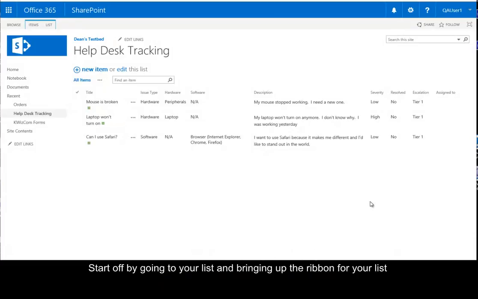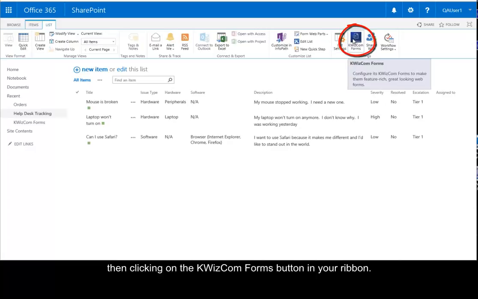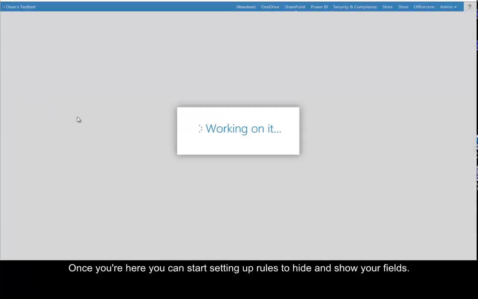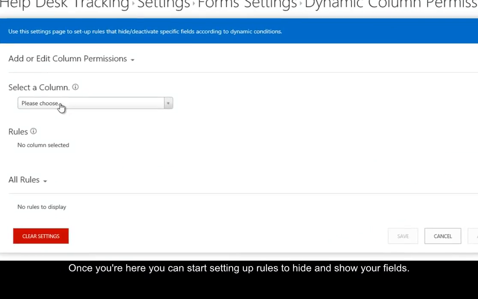Start off by going to your list and bringing up the ribbon for your list, then clicking on the QuizCom forms button in your ribbon. Once here, click on your Dynamic Column Permissions button. Once you're here, you can start setting up rules to hide and show your fields.